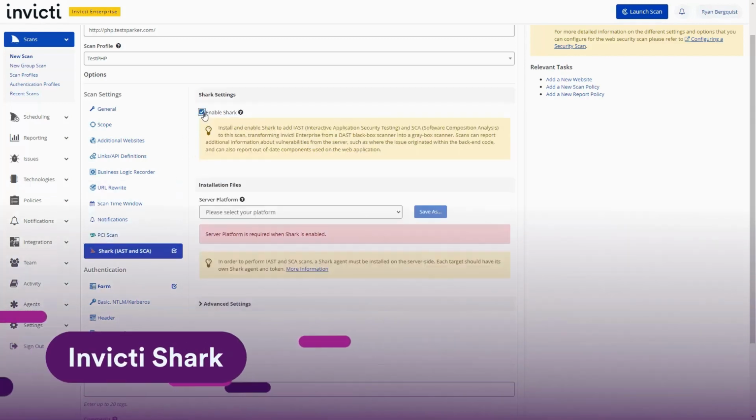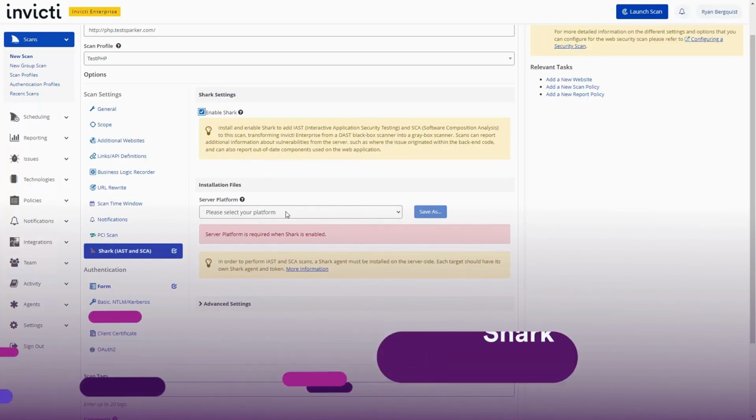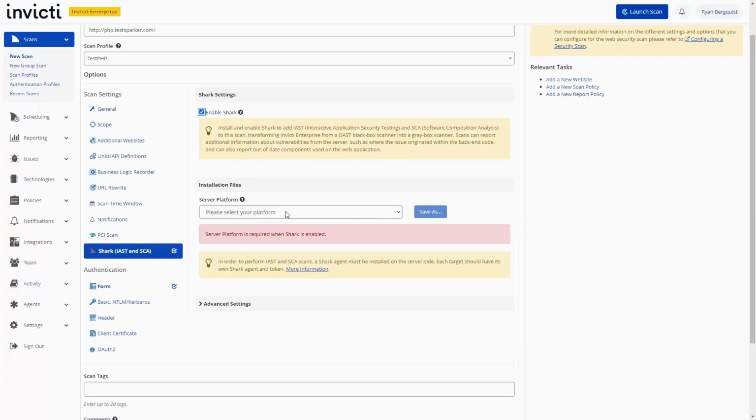With Invicti Shark, you can run IAST and SCA in your web application in order to confirm more vulnerabilities and further minimize false positives. Invicti's IAST and SCA both work with our DAST engine so that our users get the most comprehensive coverage of the applications they scan. For Invicti Shark to operate, you need to download an agent and deploy it on your web server. The Shark agent is language specific, allowing you to install with PHP, .NET, Java, and Node.js applications.